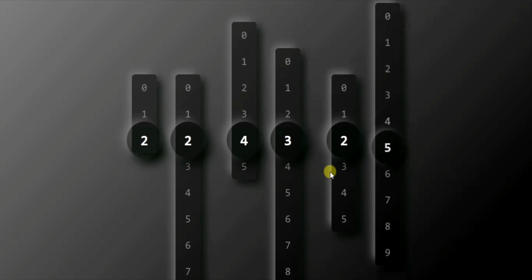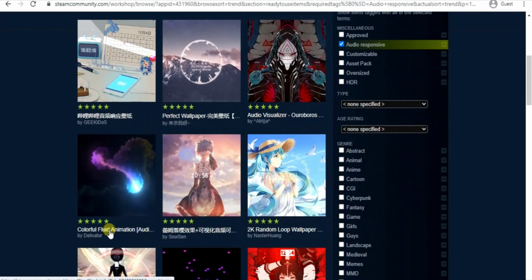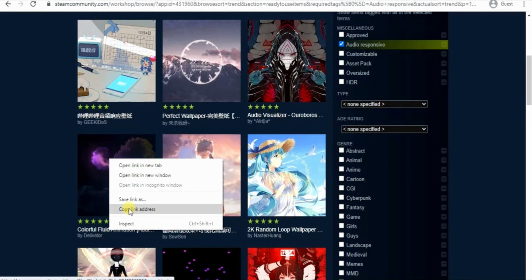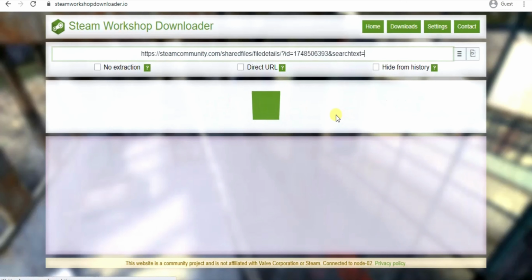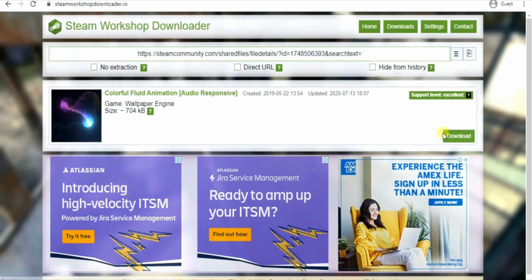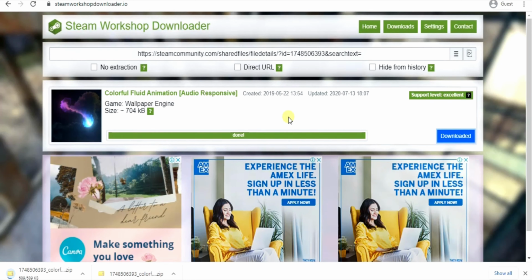This wallpaper is not working and this will happen. Some of the wallpapers might not work always, so you'll have to try with a different wallpaper. And here's the same I'm doing right now. I'm choosing another wallpaper and right clicking on it and copy the wallpaper link, pasting the link right there, and the wallpaper arrived. As you can see, colorful fluid, and then I'll click on download and the wallpaper is downloaded without any problem.